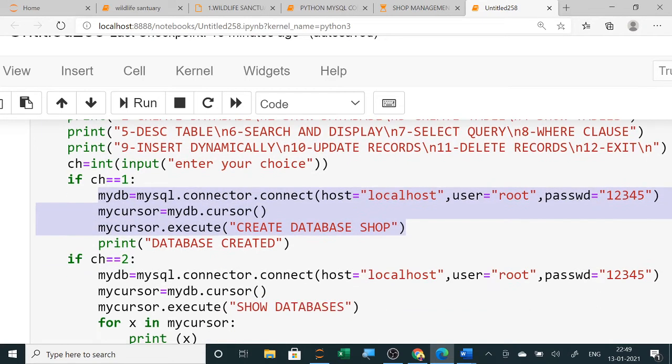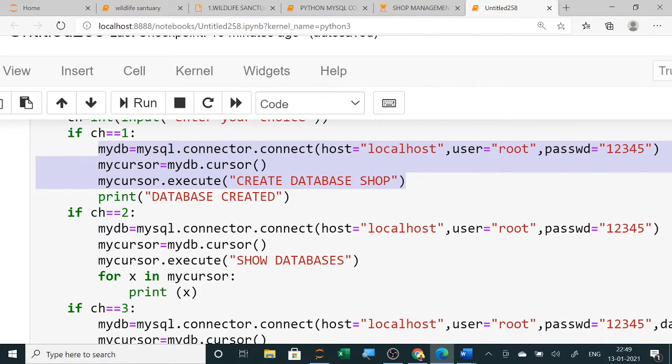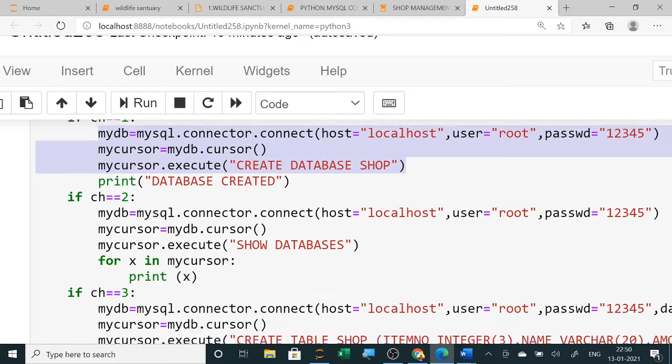Now this I have copied and pasted everywhere. You can see here connect, cursor and execute. So these 3 lines are copied and pasted. When I want to show the databases one by one, there I have used a for loop, for X in my cursor, and I am printing the databases one by one.